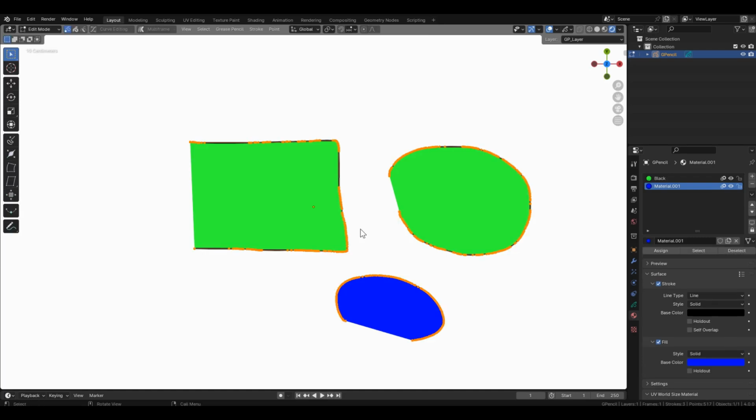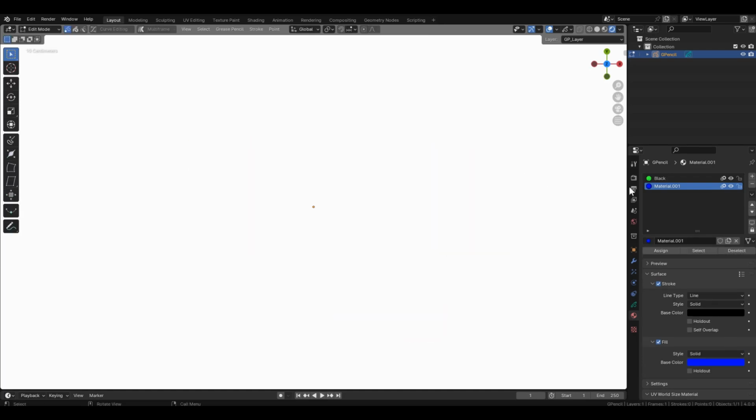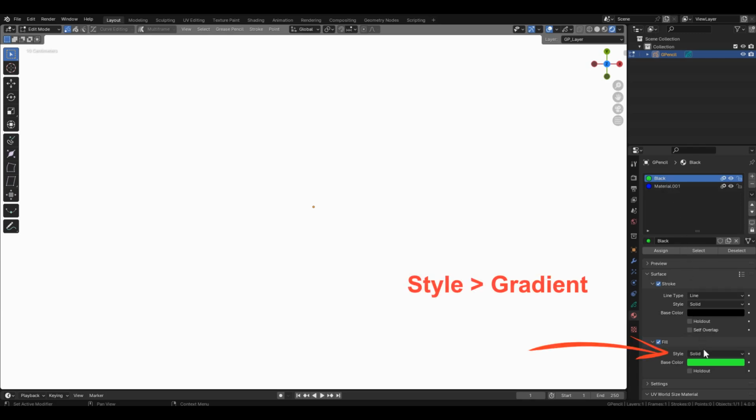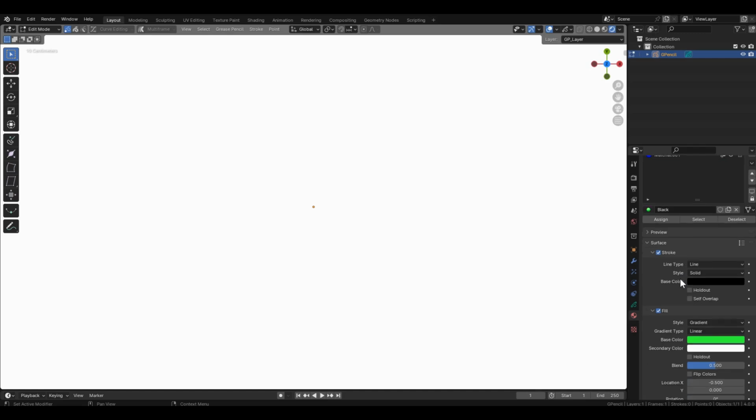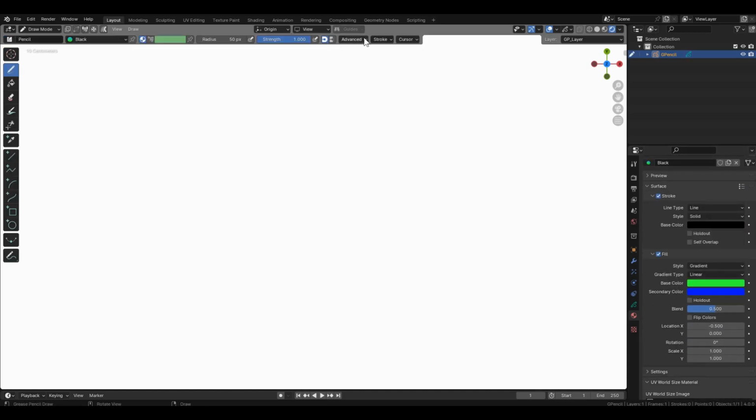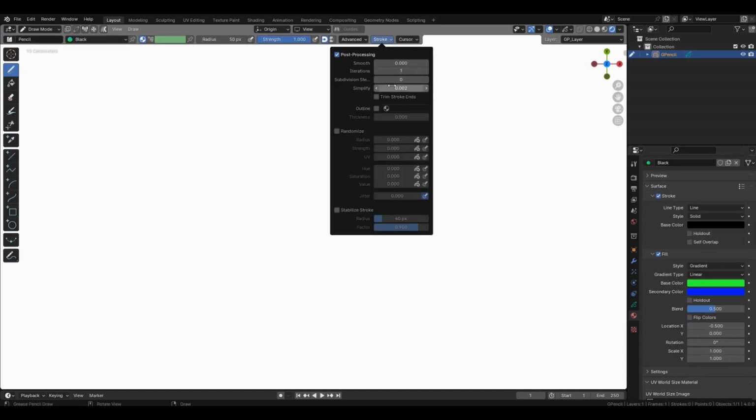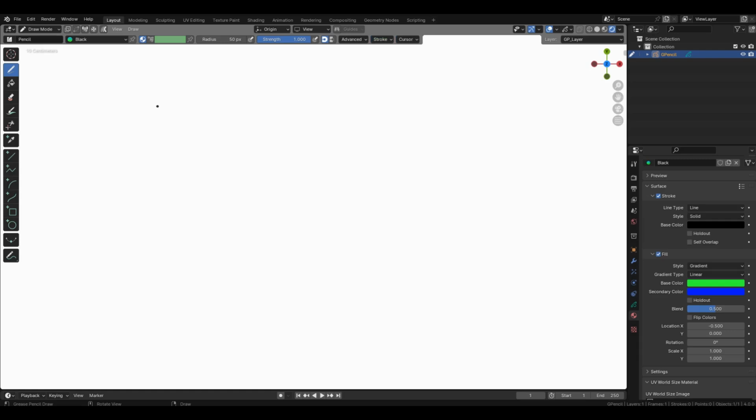So, now we need to switch the fill type to gradient. This can be done in the Style menu, in the Material Properties. Now we have two color strips. I will reduce the number of points in the strokes and draw some shapes. The main thing is to understand the direction of the gradient.